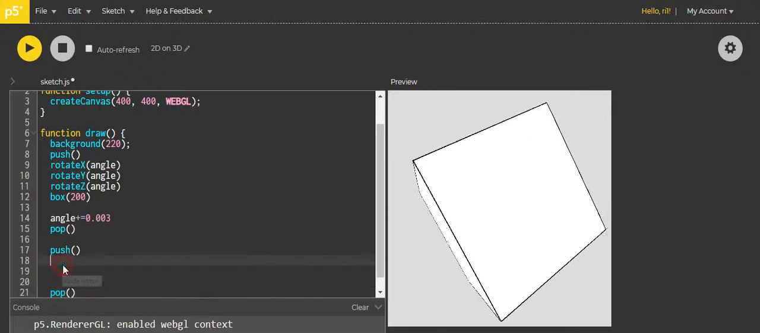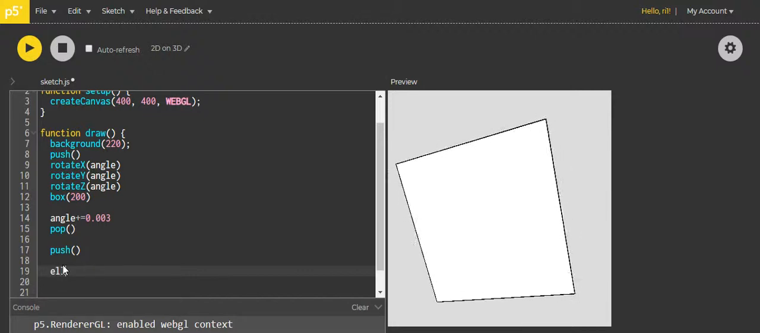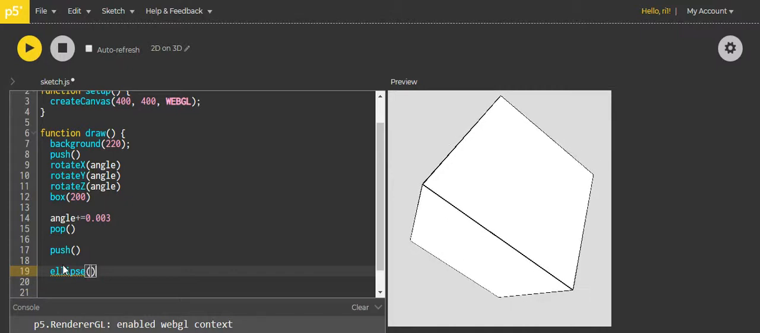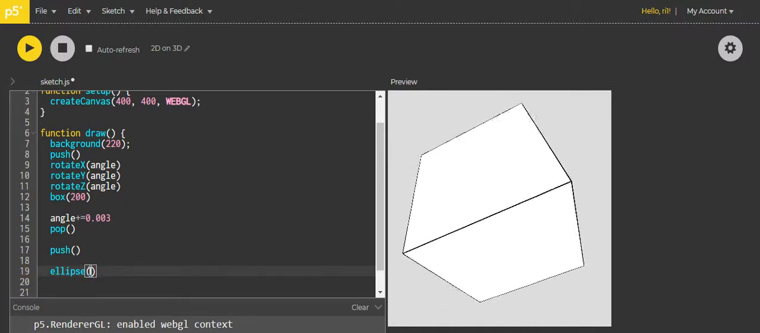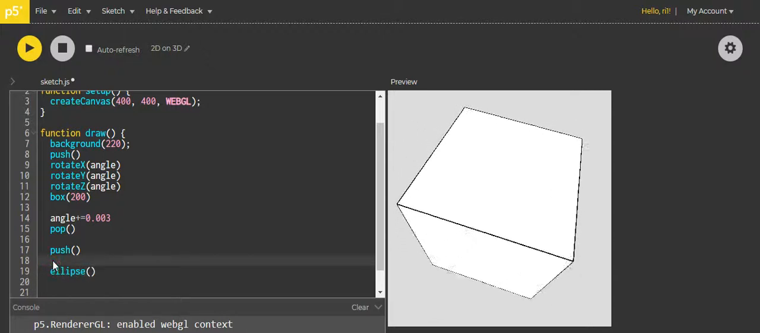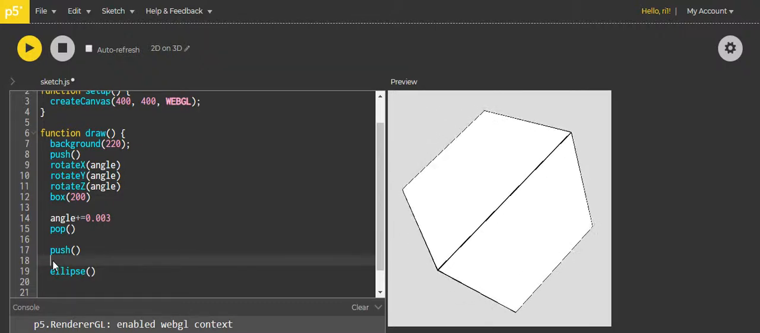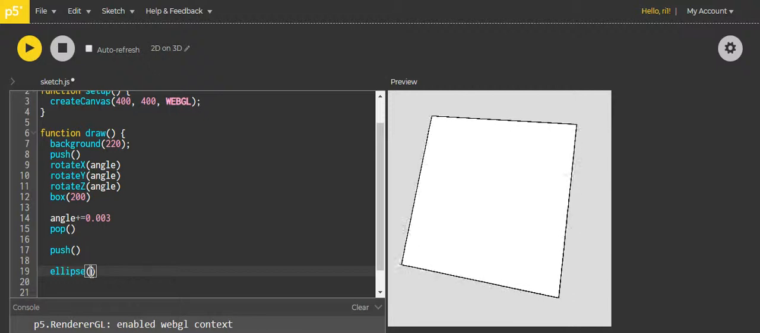For the 2D shape I'm going to keep it as simple and easy as possible. So I'm going to make an ellipse, and that ellipse will take all its values from a for loop. So there will be many ellipses I want to make. Let's first start with a simple one.